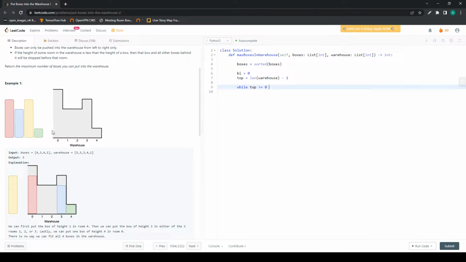And as soon as we jump out of the warehouse, the top index, which is here, is -1. That means there's no room left in the warehouse. And bi is also less than the length of the boxes, so that means we still have some boxes left to put into the warehouse. Other than that, we have already put all boxes, so we can break the program and jump out.